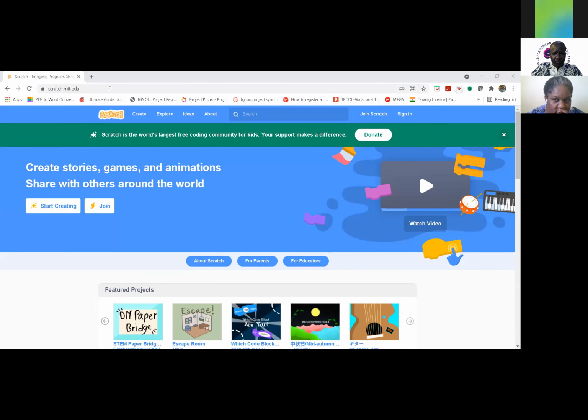If you have already signed in, that's perfect. If this is the first time you are doing this, you can directly click on create. There's an option, if you can see my cursor, create. So after opening Google Chrome or any browser, click on this link or type scratch.mit.edu.